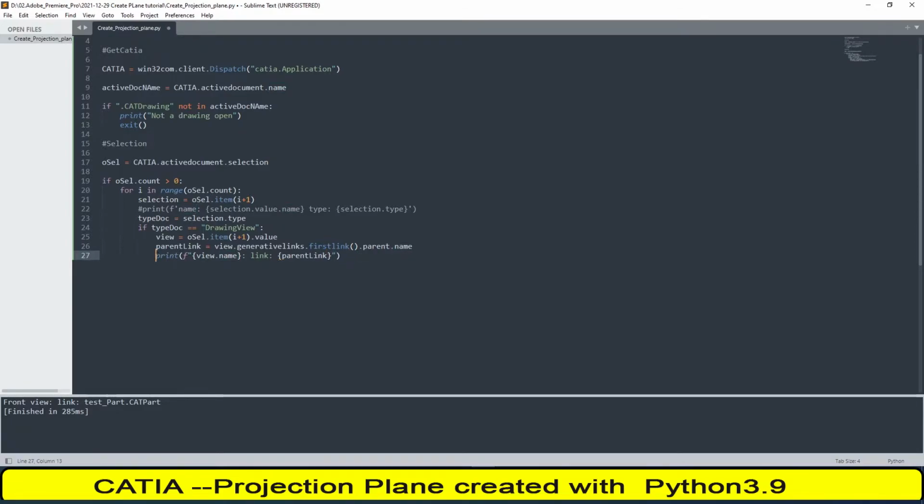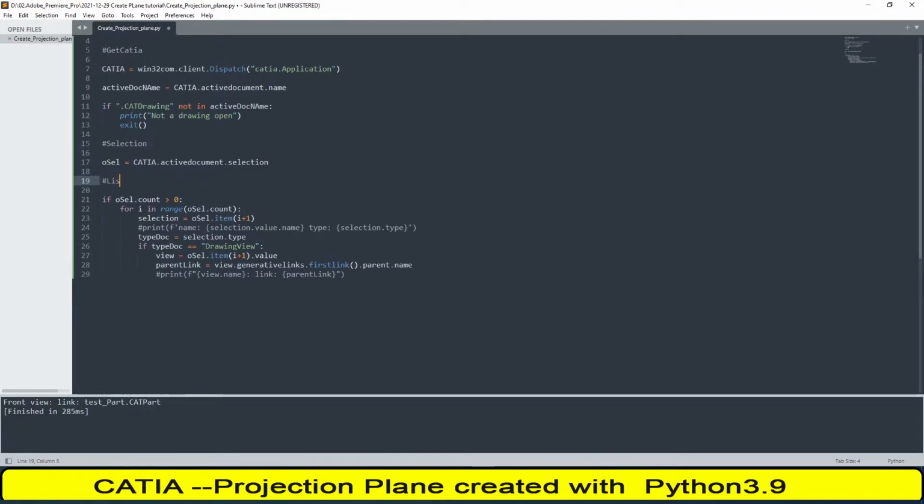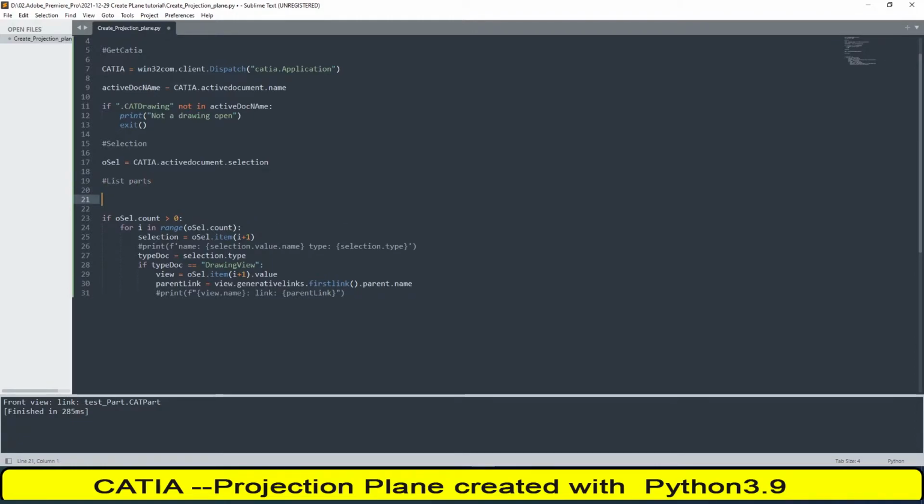Because I will use this variable. Maybe we will check multiple views and we have multiple parents, so we can manage to have them in a list for parts. I will create maybe the part list, it's equal with this one. Okay, and after this we can add into our part list with the append our parent link. Okay, now we have the part, we know where to store our information.